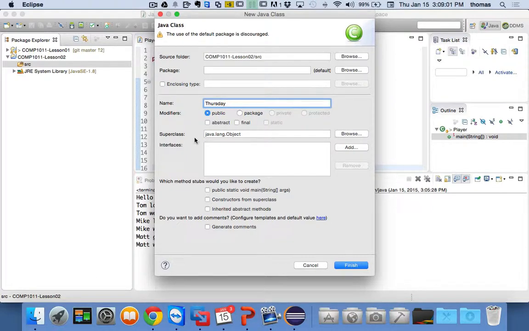And if you notice the superclass, the class that it inherits from, and by the way, you can choose any other class to inherit from, and we'll talk about that today. The superclass is this java.lang.Object super duper class, way up there, that we're going to inherit all the objects and all the methods from.